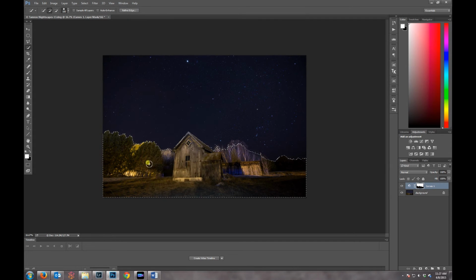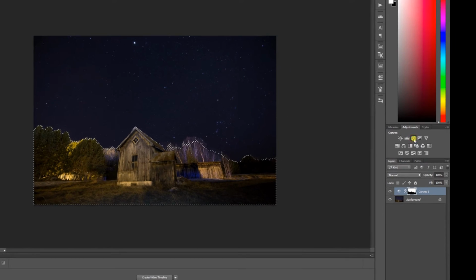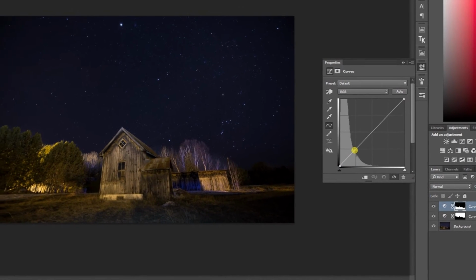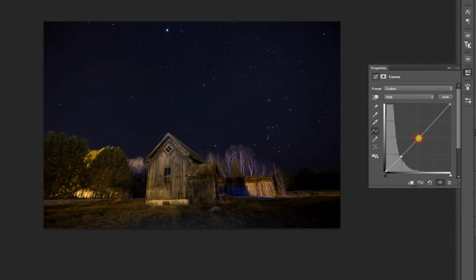Now, the nice thing about having created this selection is that we can reselect, and I'm going to select the inverse. Now I can work on a separate Curves layer. I'm going to open the Curves dialog again, and I can just begin to play around and see if I can get a better environment here in my foreground.